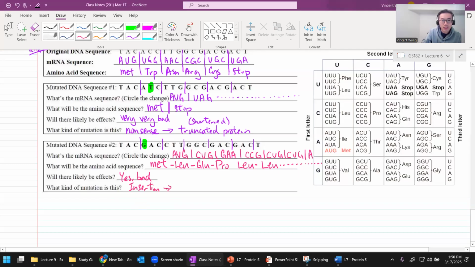And then the insertion is going to result in a frameshift. Right? Because we only insert one. And this frameshift will lead to multiple missense mutations. And not only are we changing the frame, all the amino acids will be wrong after that point. And yes, it's bad. This is a completely different protein. Different sequence.